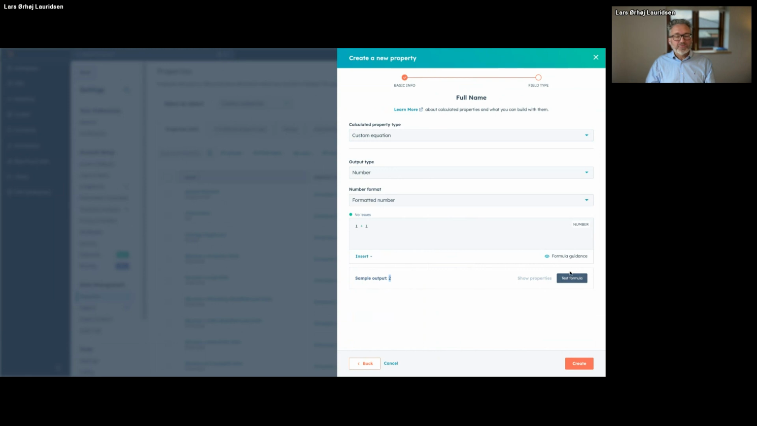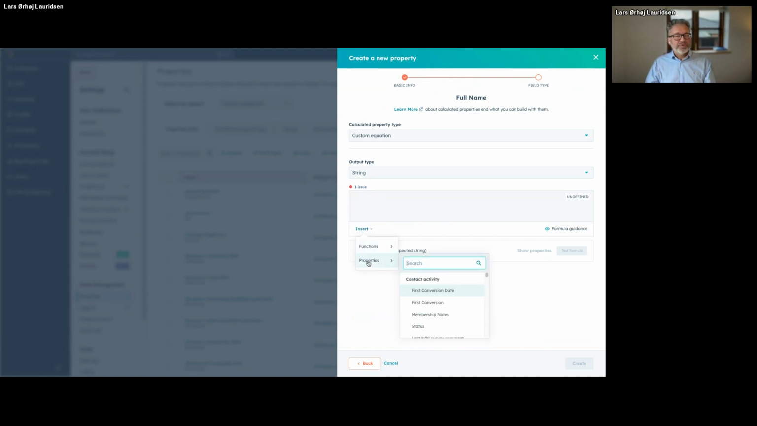This part is really, really important when you test your custom equations for correctness. So you can always test it down here if the result is what you expect. Let's go quickly to my example. I want to do some text manipulation, so I have to select string here. You can see the different options. And now I can start to select what do I want to put into my calculation. So I want to put in first name. Yes, you can actually do this.